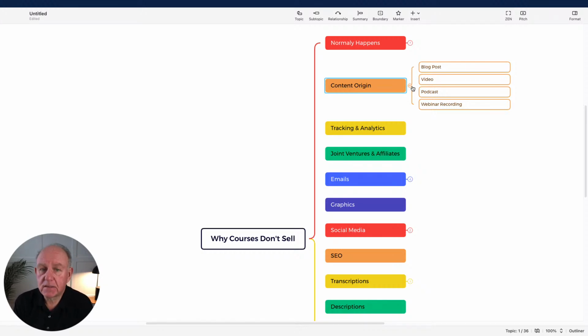What I'm saying is that a blog post doesn't have to be written. It can be created from the other three pieces of content that we're talking about here. What is it? Videos, podcasts, and webinar recordings. And these are, for the most part, audio information or video information that can also be converted to text to be turned into a blog post. So you're going to have some content origin there.